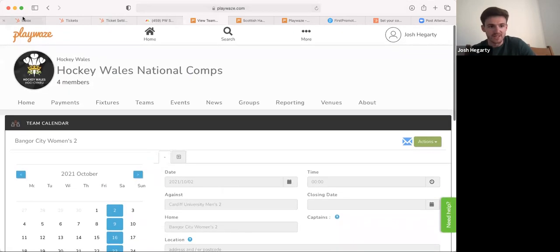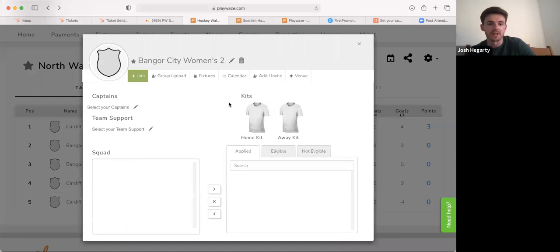As I say, it's all accessible from this screen here. So this team hub, as I'm calling it, is where I expect lots of you to be completing pretty much all of your actions. It does act as your hub on the system for that team.